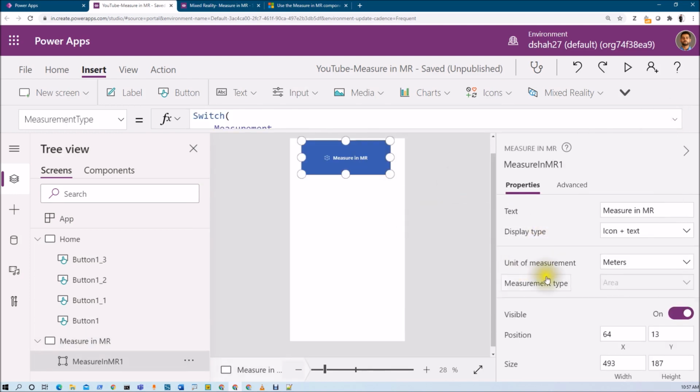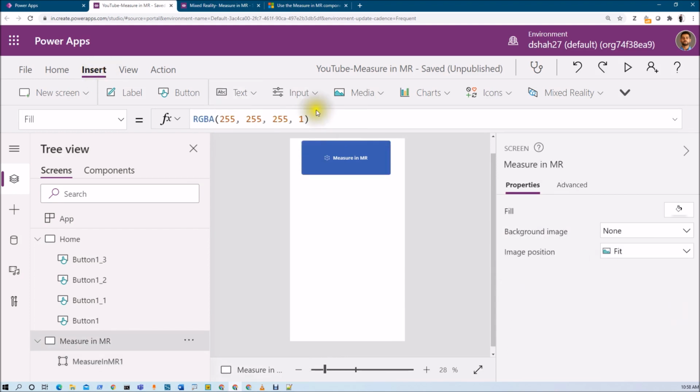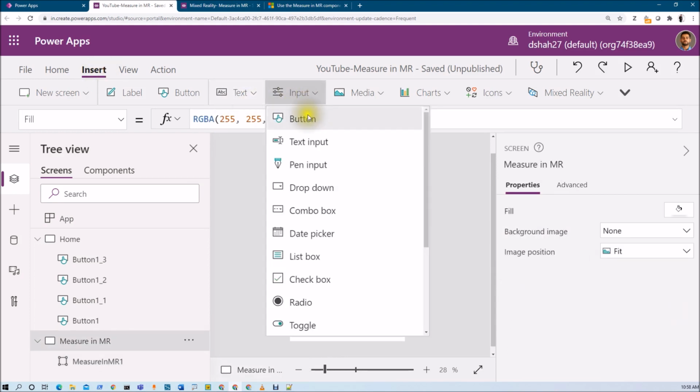Now let's create a drop-down for units of measurement. Go to the Insert menu, and from Input, let's select Drop down.